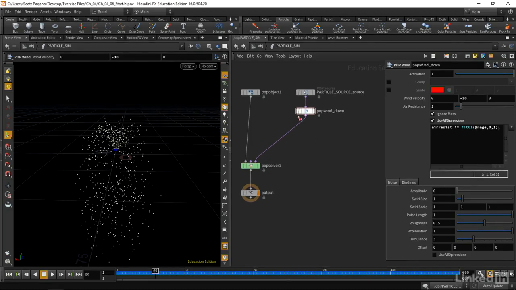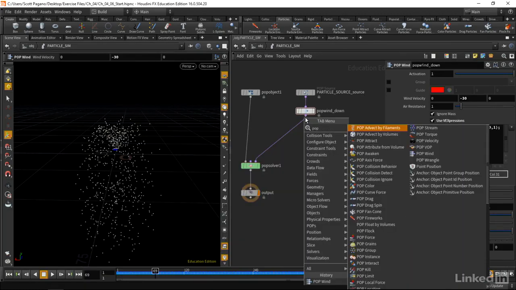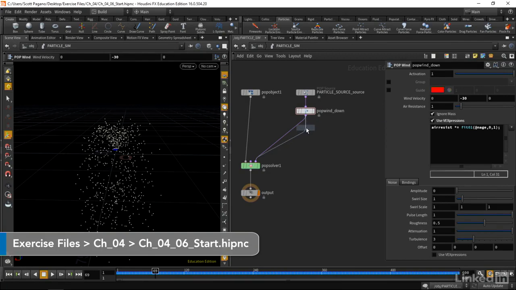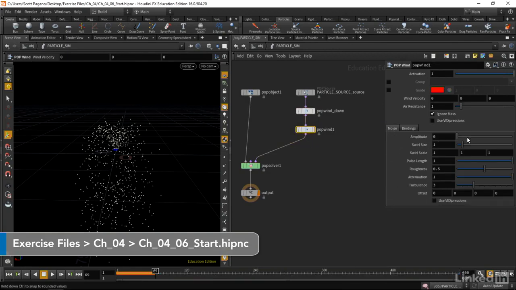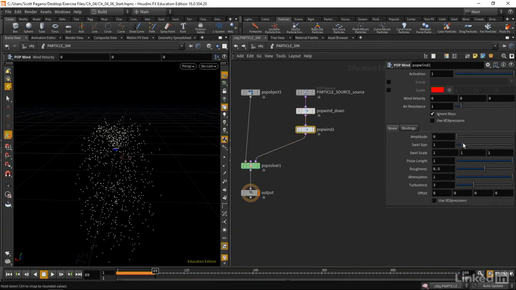All right, so now I'm going to add another pop wind node. And with this one, we're just going to use the noise in this one. So I am going to have the amplitude be 1. I'm going to change the pulse length to 2 to kind of slow the noise down a little bit and bring the roughness down to 0, which will make it sort of just less high frequency. I'm going to call this noise, pop wind noise.